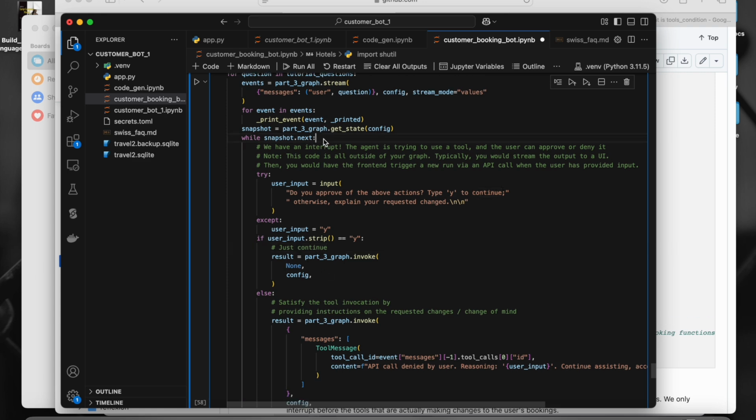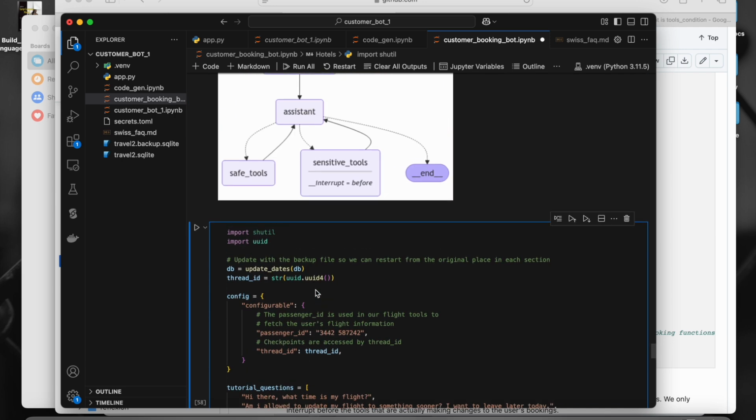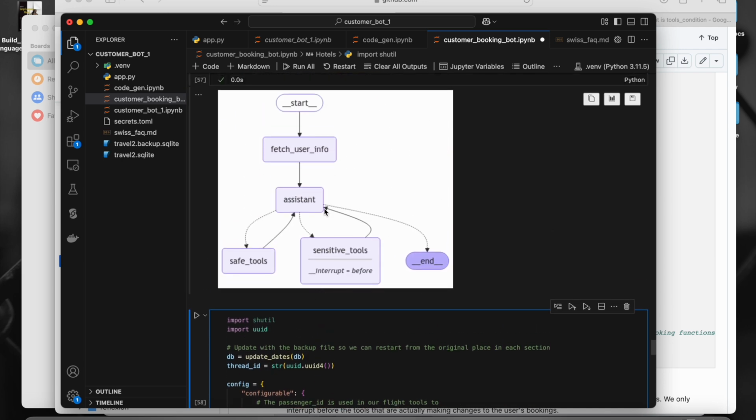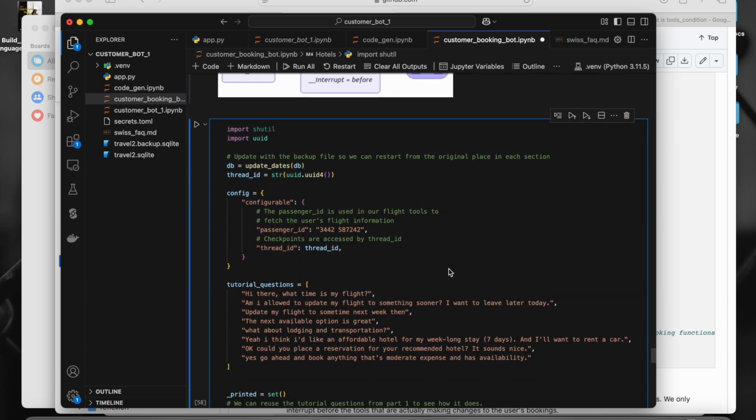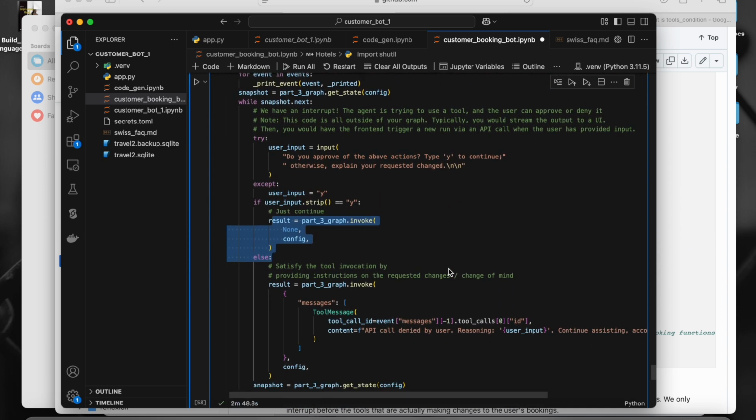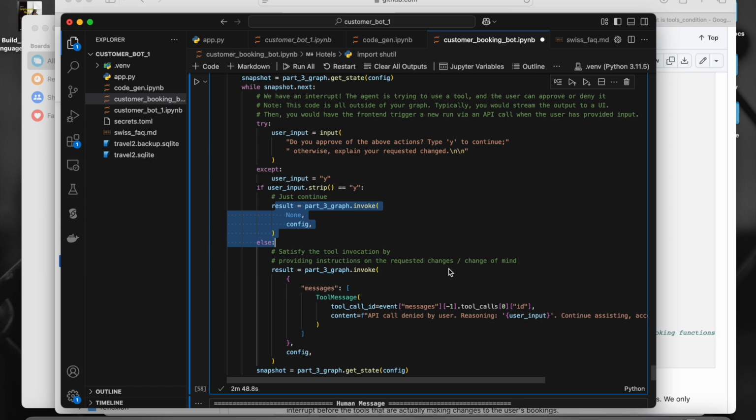So in case of sensitive tools, we will have some value in this snapshot. So the snapshot comes, this condition gets satisfied, and then it comes here and it will ask the user if you want to approve or you want to rephrase your question, like that. If the user gives yes, then it will invoke it. That means this sensitive tool gets triggered, and then it goes to the assistant, and from the assistant it goes to the end. In case the user has decided to rephrase his question, instead of just giving yes, it comes to the else block.